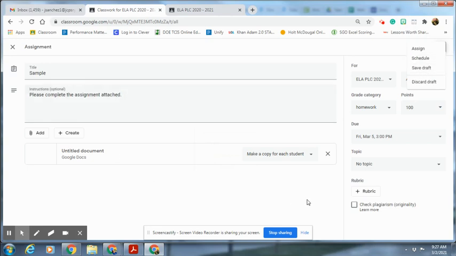So if I'm working on this assignment for my students on my prep period, but I run out of time, I can choose save draft and then come back to it at a later time. So these are some of the tasks in assignment.